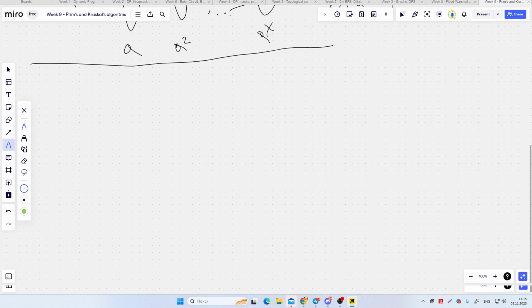The new topic is spanning tree, and we need some definitions for this. In this topic, we consider only an undirected graph.